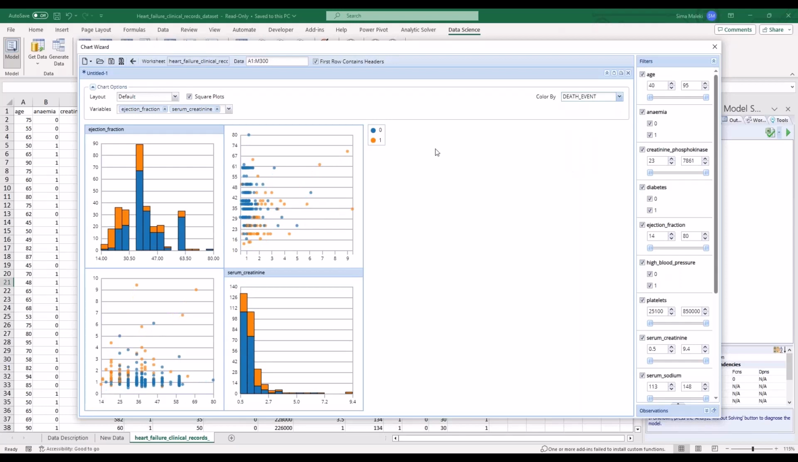Let's focus on serum creatinine. Normal range is between 0.7 to 1.3 for men and 1.1 for women. As you can see, in the normal range, there are fewer death events. As the levels rise beyond this range, the risk of death events increases.